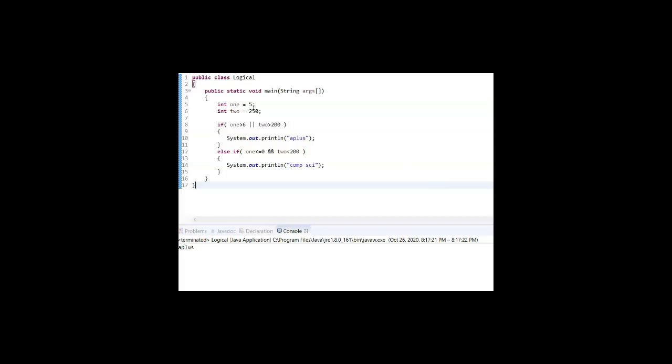So let's change 2 to 150. Now we're going to run it through one more time. And now we get nothing. And we get nothing because 1's value is 5. 5 is not less than or equal to 0. 2 is less than 200, but with an and, all of the conditions connected with ands have to be true. In this case, I only have 2 conditions, but both of them would have to be true in order for it to execute. So fails on both checks for the or with A+, and fails on the first check with the and on comp sci.